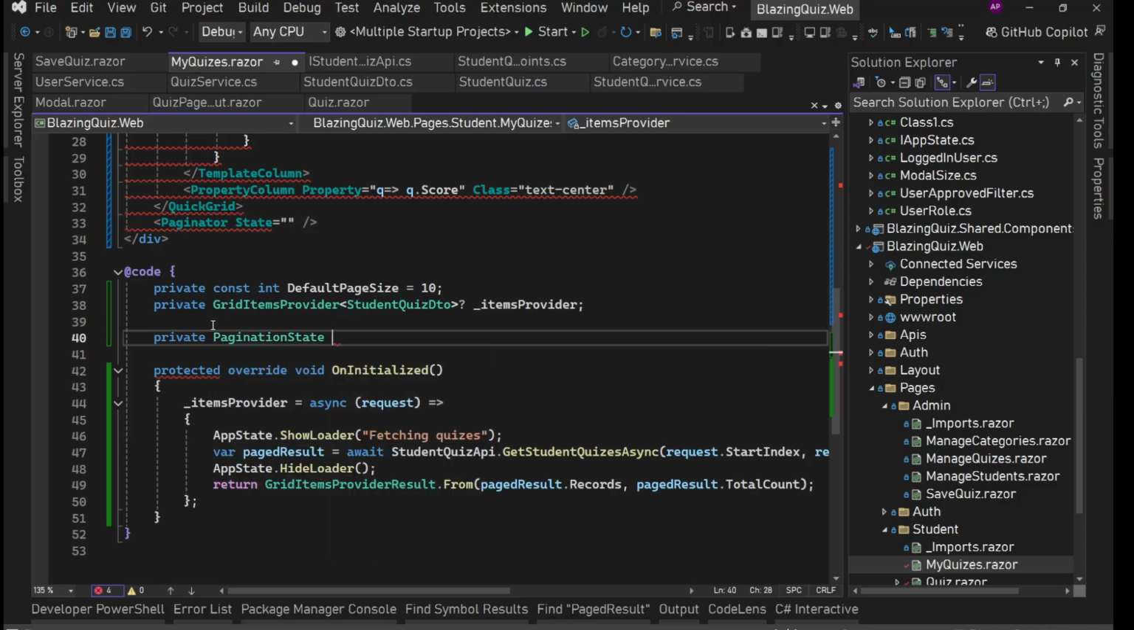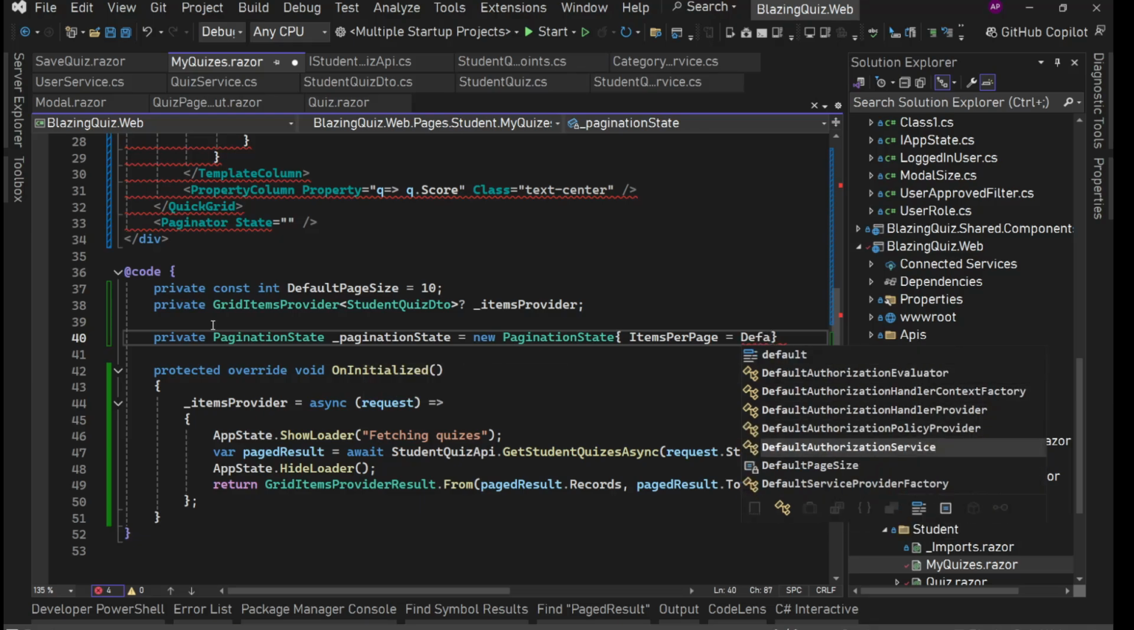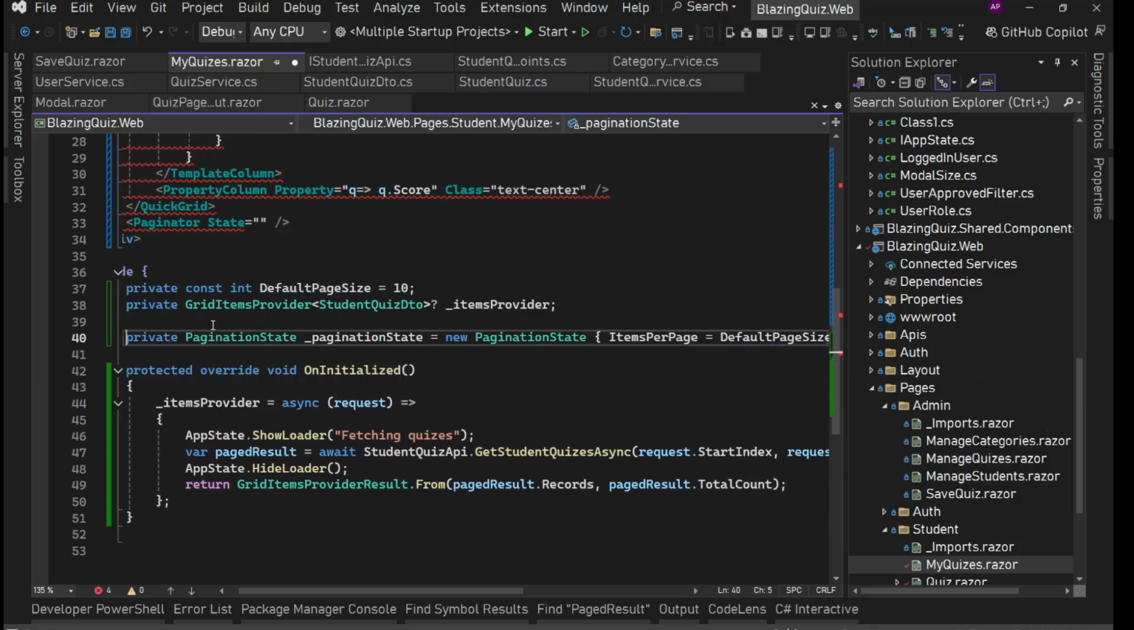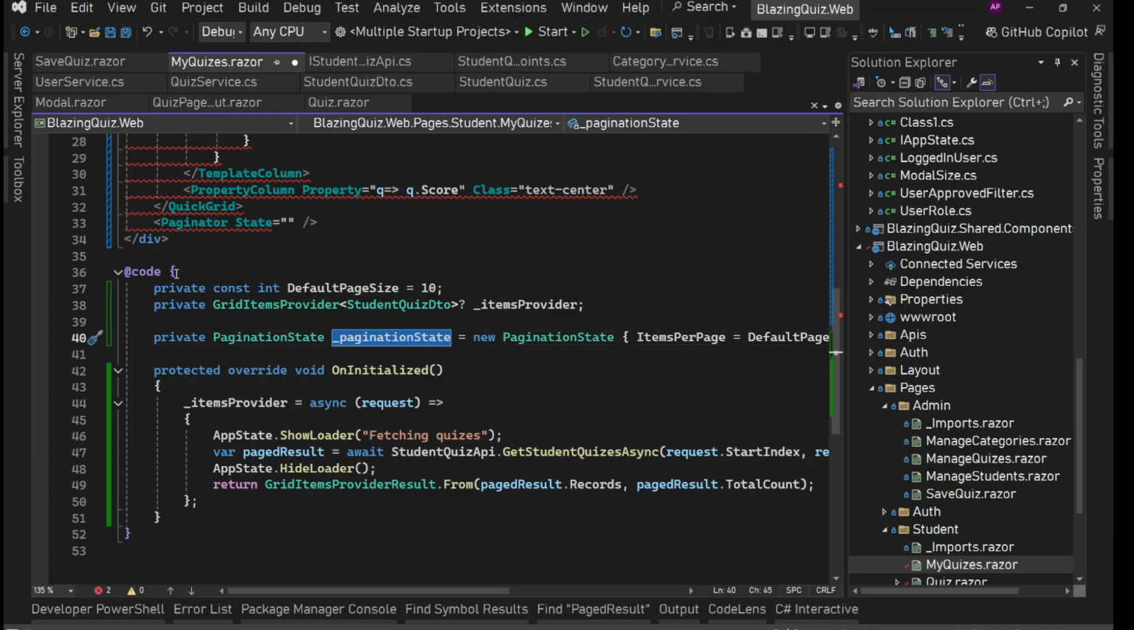private PaginationState _paginationState = new PaginationState. And inside this, we can define one property, ItemsPerPage. So here we'll use this default page size. Now we have this pagination state. Let's use this here.